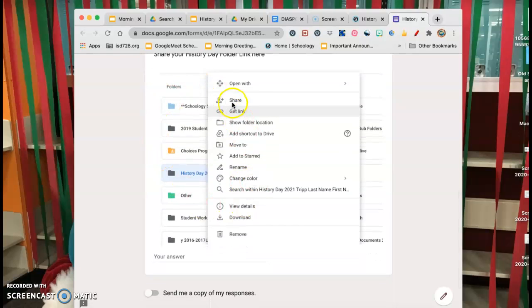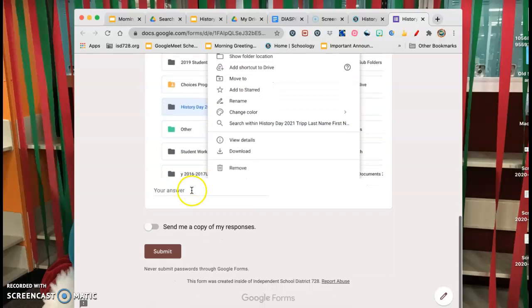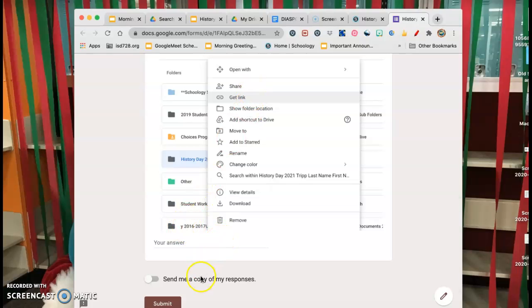This is another way that you can get that link, and another way that you can share it with me would be to do a left click onto the folder itself. Left click or alt click or control click, whatever you do that. And then you want to put that share code, that link, the get link code right there, and submit.